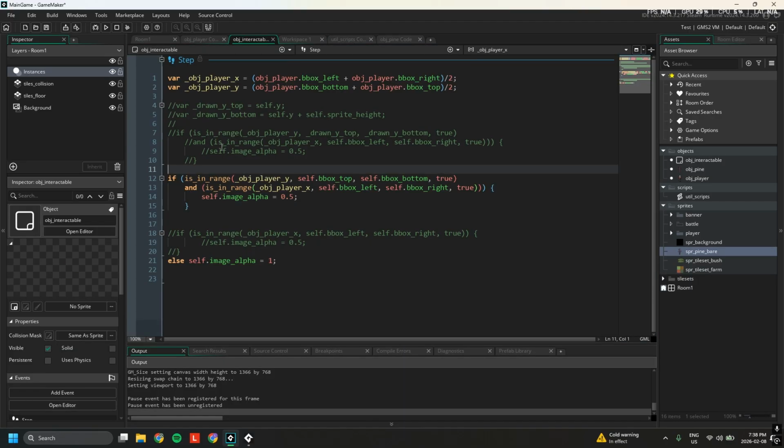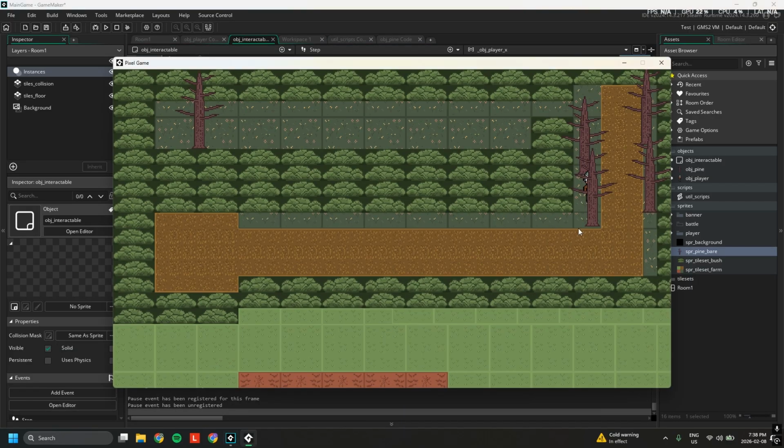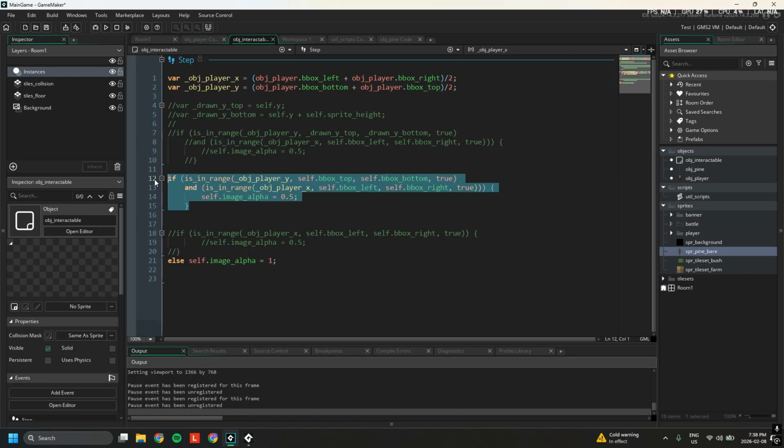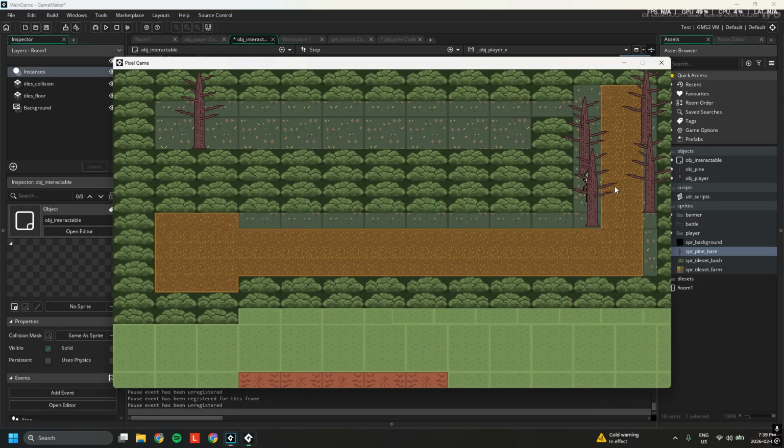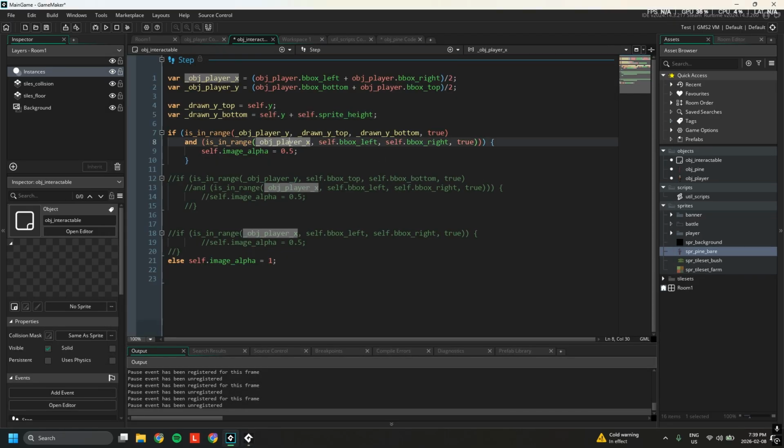But instead, I'm going to use the drawn sprite's y top and y bottom. And to do so, I'm just going to comment out lines 12 to 15 again and uncomment lines 4 to 10. Over here, I'm now checking for the drawn y top and bottom of the pine sprite. So you can access it through self.y, in this case within the parent. And if I want the bottom, I can just take the y top and add the sprite height to it, since the sprite height is literally just the height of the pine tree. So all I'm doing is having the same code block as 12 to 15, but I'm just replacing the bbox top with drawn y top and the bbox bottom with drawn y bottom.